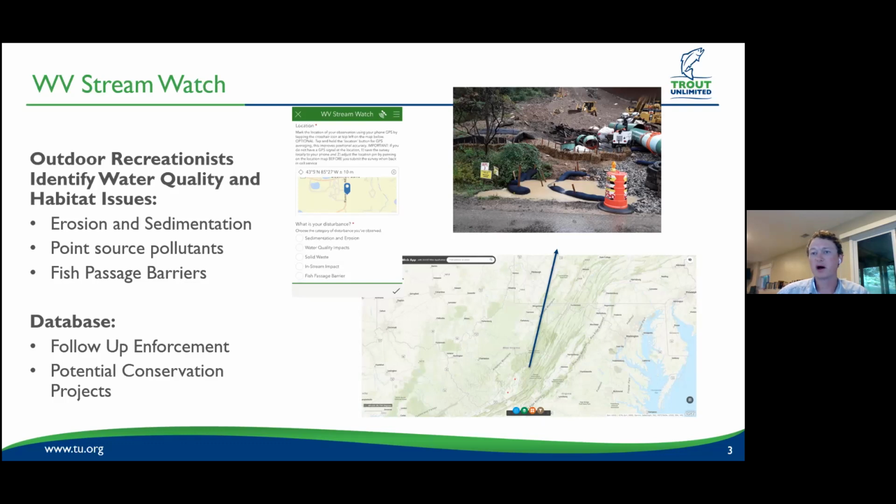There are a few different models for how this tool can be used. One, like I said, is just to have it in your pocket. When you're out on the stream, if you see things that are an issue, and we'll talk about some examples of things you could look for, you can record it, document it, submit it, and then we can consider follow-up options from there.